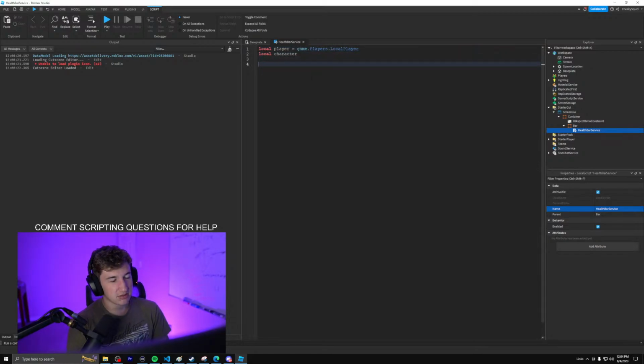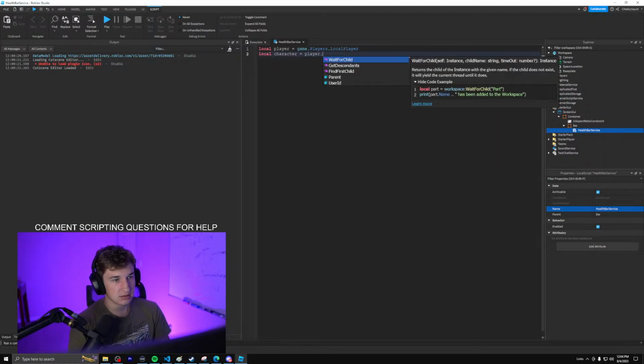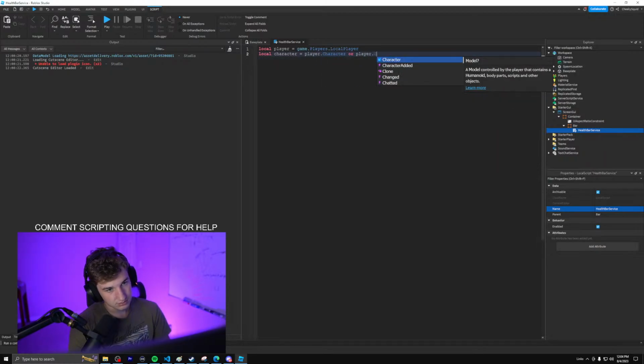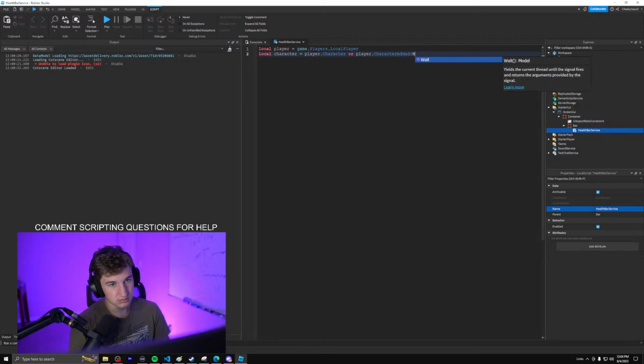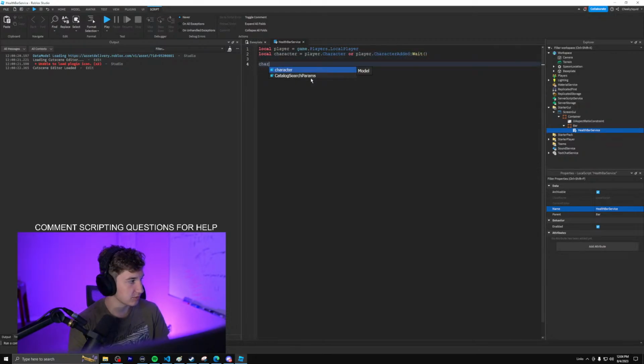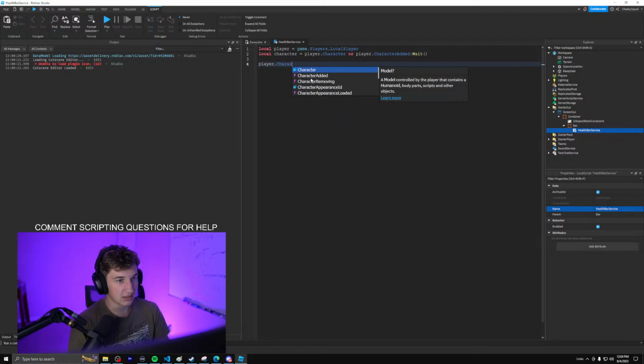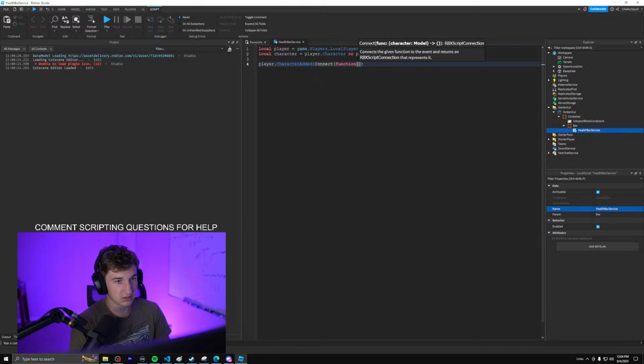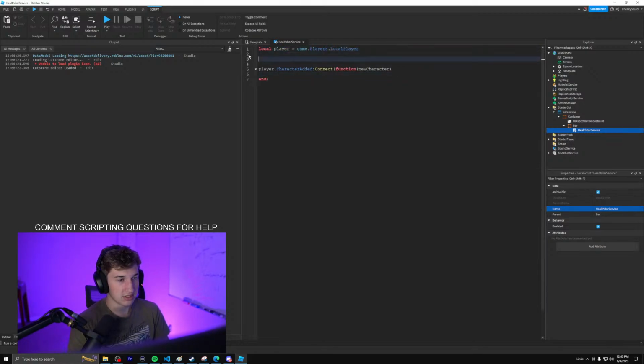I'm gonna try and find the best way to write this. Let's see. So we're gonna probably go through multiple iterations, but I want to do player.character added connect function new character, and I'll say local function enable health character.